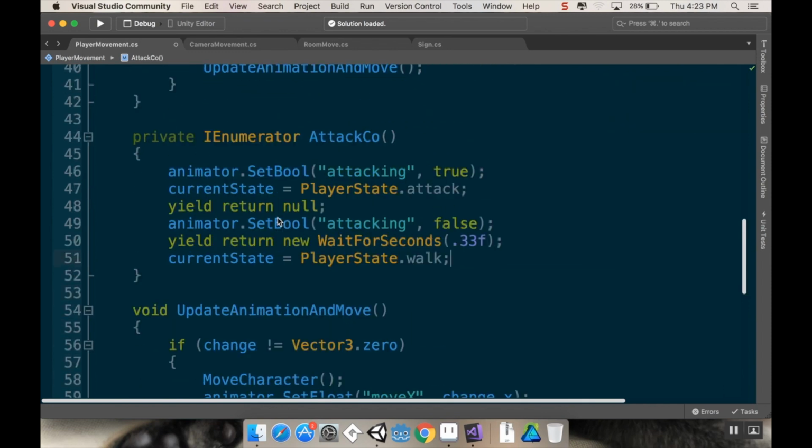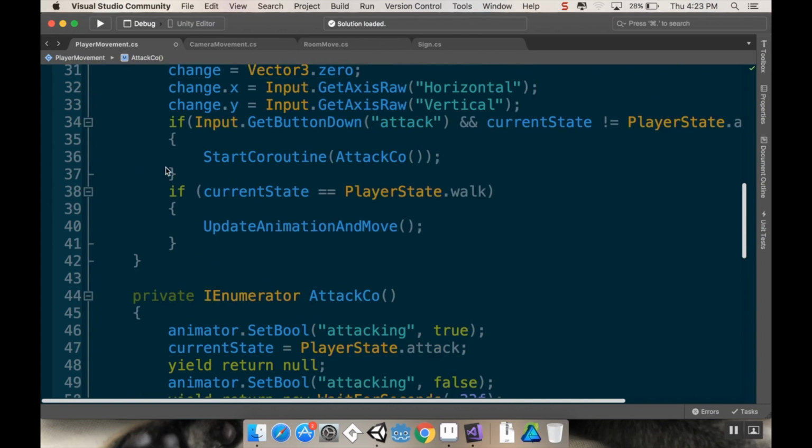And that's almost all we have to do in here. Now, I want these two to be dependent on one another. So I only want to go into current state player state dot walk if I didn't go into the first one. So I'm going to make this an else if. So I'm going to save my script.